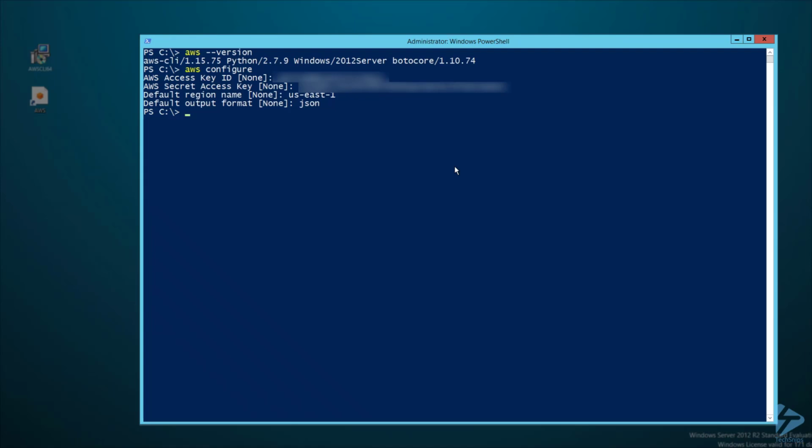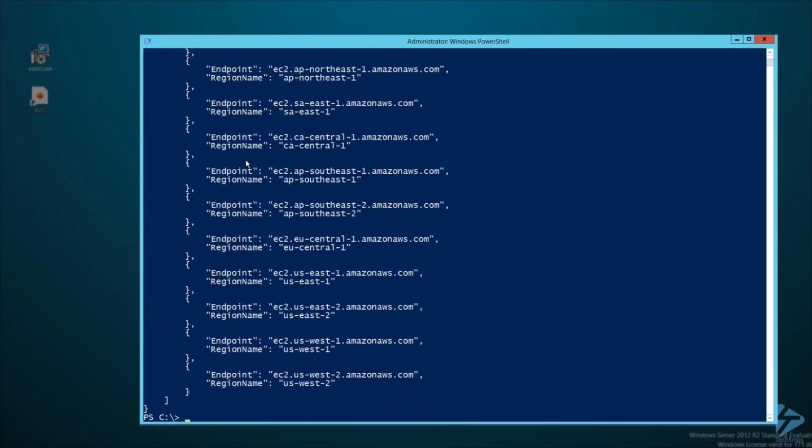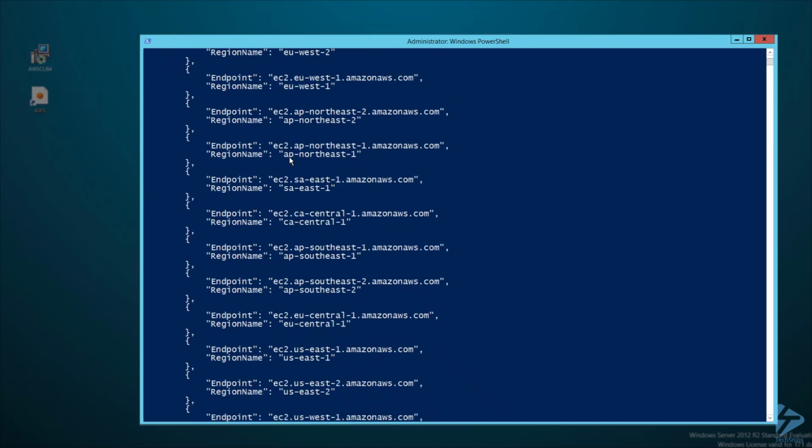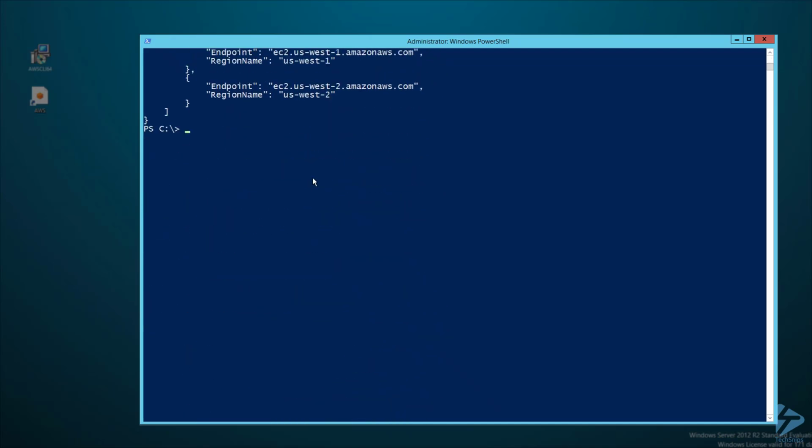So we can test this by running a command that will query the AWS service. So this time I'm going to execute a command. I'm basically going to look at the service EC2 and I want it to execute a function called describe regions. And there you see the output in JSON. We're quite happy now that that is actually working.